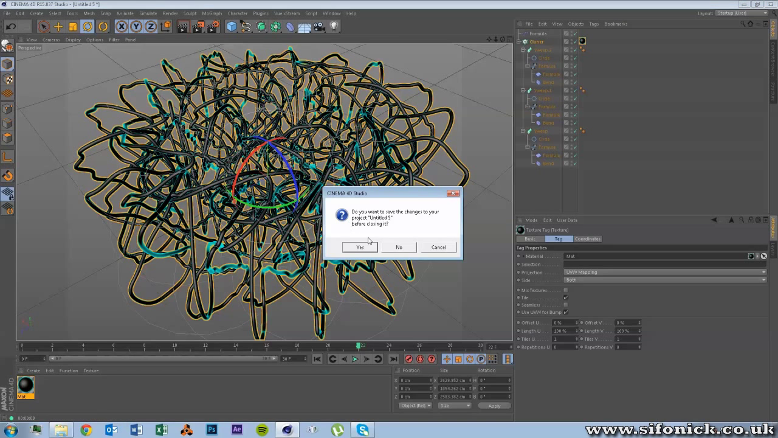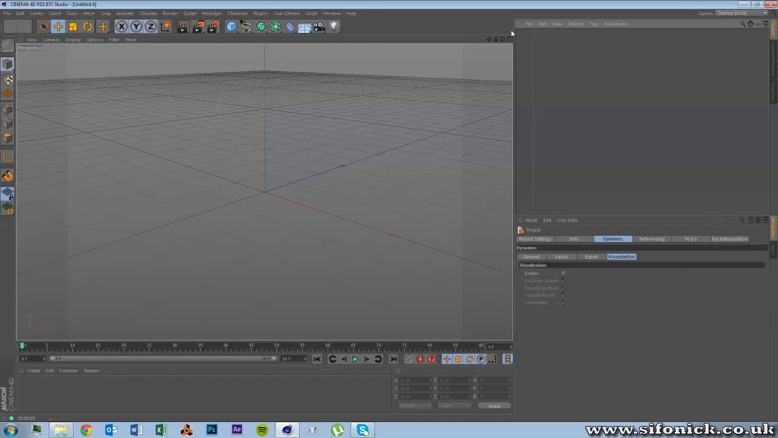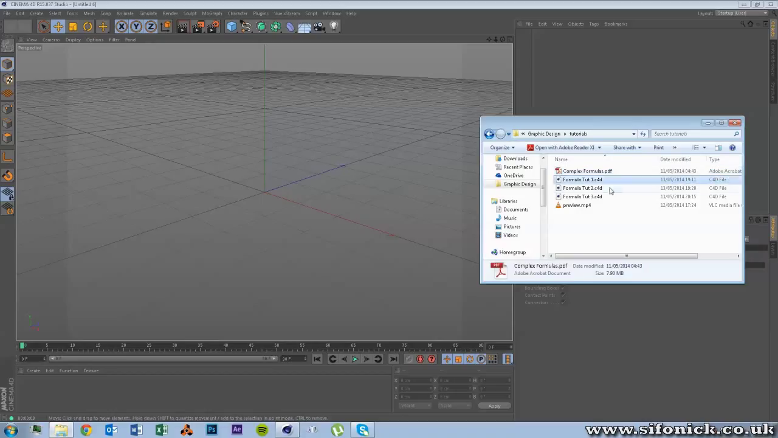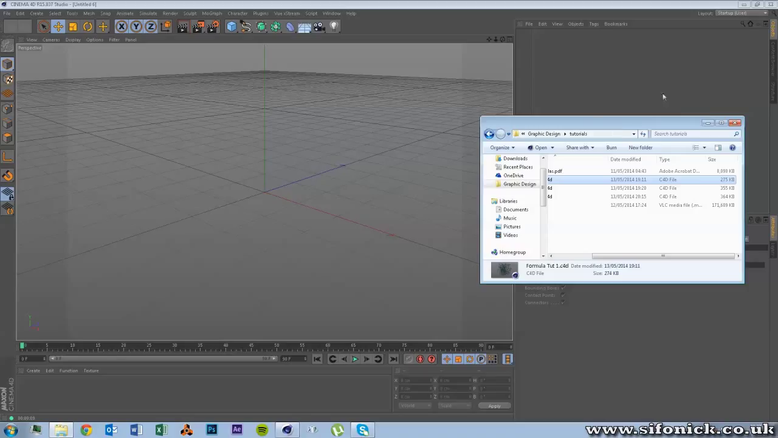No, I don't want to save it. I will give you the project files that I've already saved, the tutorial ones here, in a download, so you can use what I originally made up to show you.